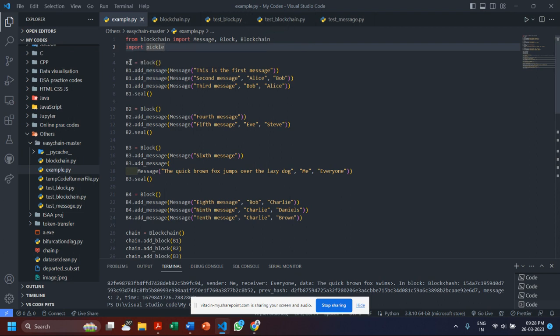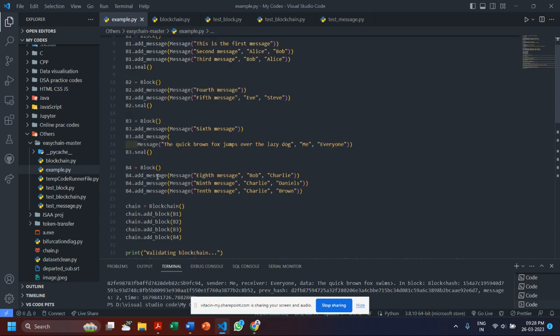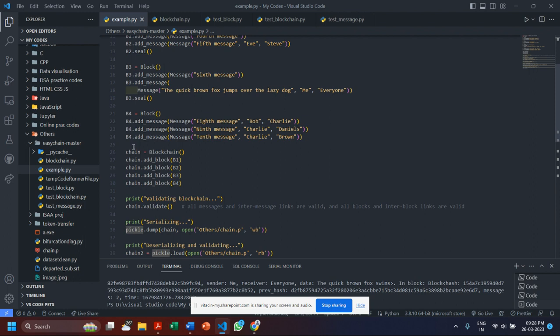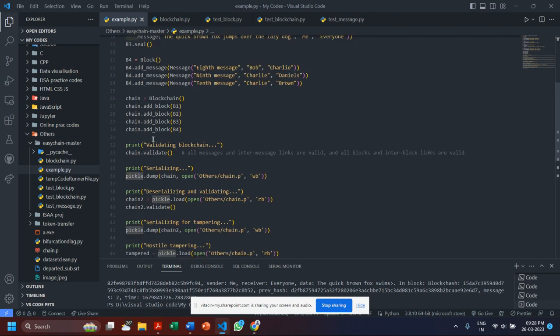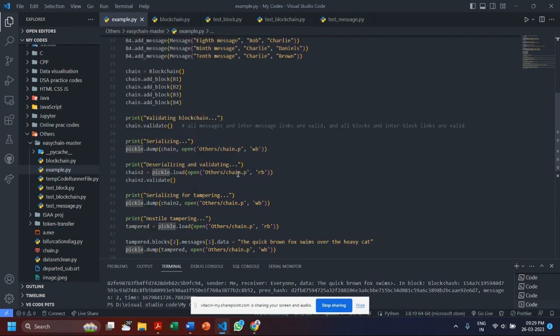In the first part, you can see a block B1 is created, and these messages are added and it is sealed. Now for block two, different messages are added and sealed. B3 added and sealed. B4 same, added and sealed. So here we initialize the chain and we include all these blocks we created in the chain. Here we validate the chain. And for the next code, we dump this chain into this chain.p file, which can be created when we run the code.